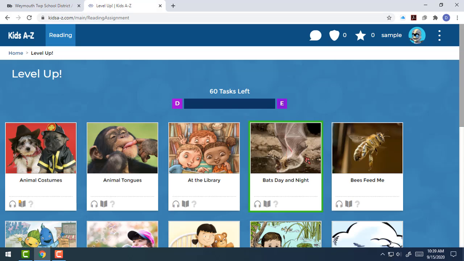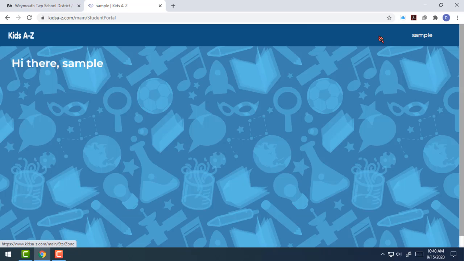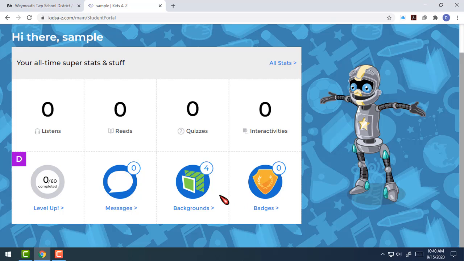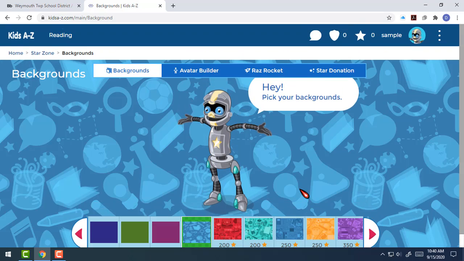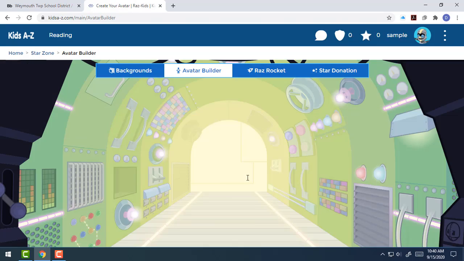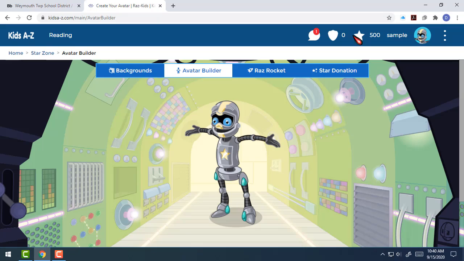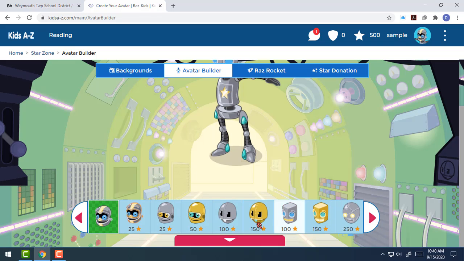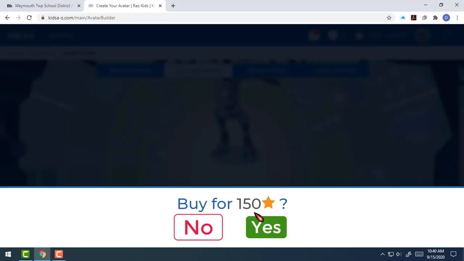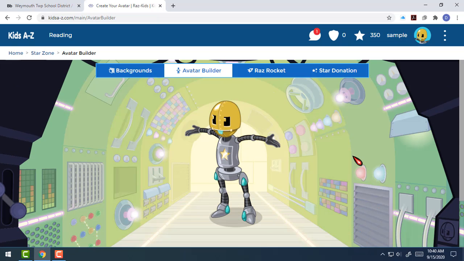Now, for each task that I do in Raz Kids, I get points in the form of stars. And what I can do is go in this section that has backgrounds, and I could pick some different backgrounds. I can also go to where I build my robot or my avatar, and it just gave me 500 bonus points that I can use to start doing that. And I can click through all the different parts of that robot, and if I wanted to give it a different funny head, as long as I have enough stars, which right now I have 500, and this one costs 150, I can go ahead and change that.